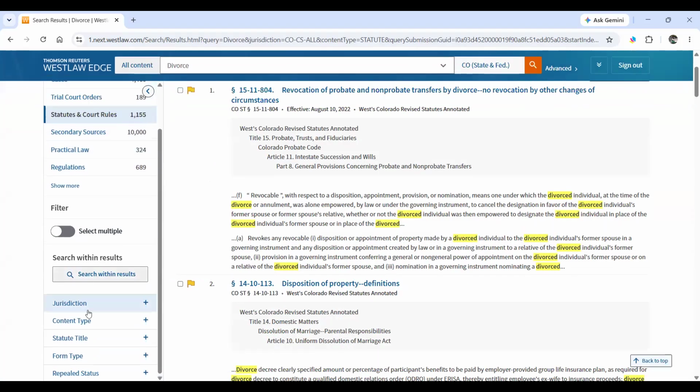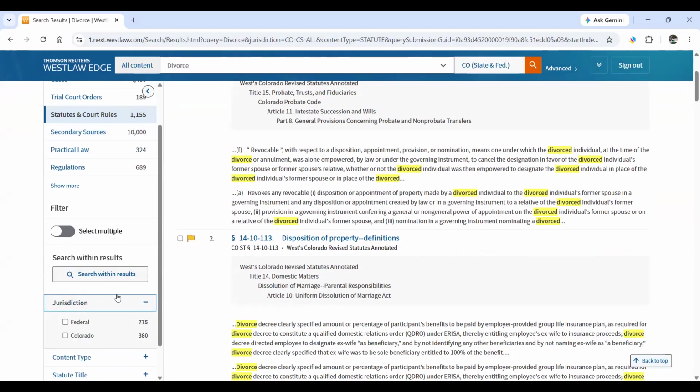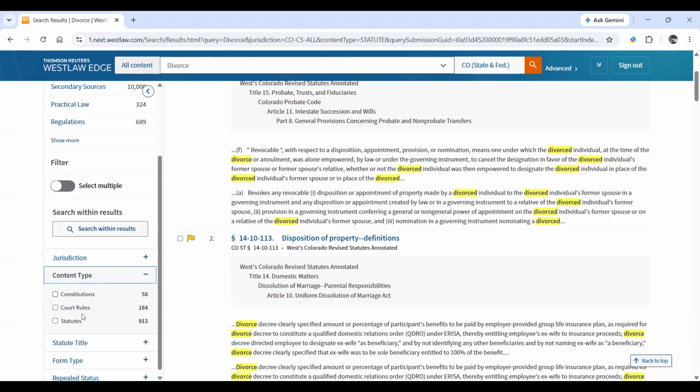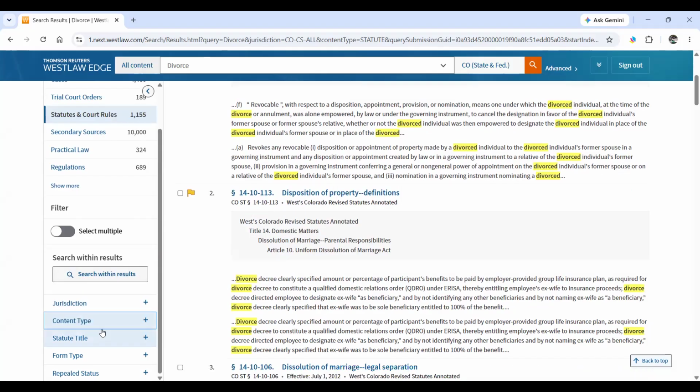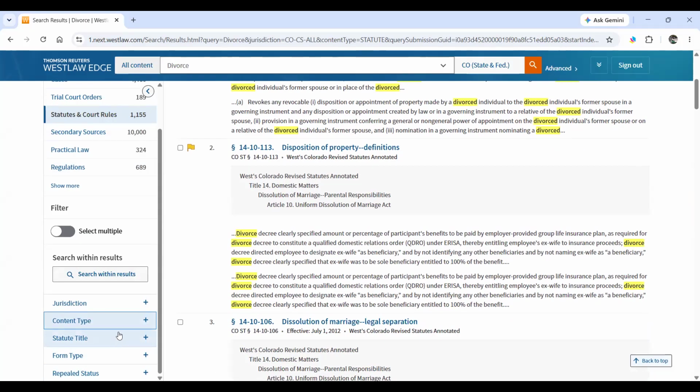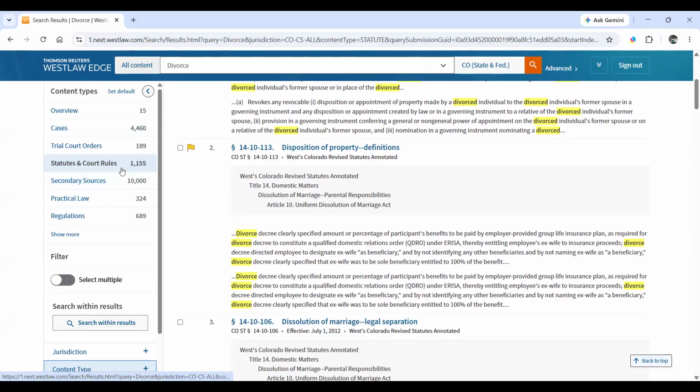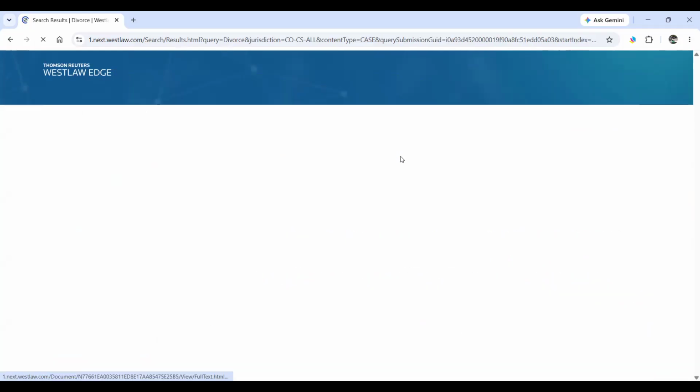You can also add additional filters down here, either by limiting now just to Colorado jurisdiction, if you want to weed out anything federal. The content type will change depending on which resource type you're in. So right now it's just what specifically within the statutes could I limit it by. So you have ways to narrow down your search here on the left as well. Okay, let me go back up here into cases.